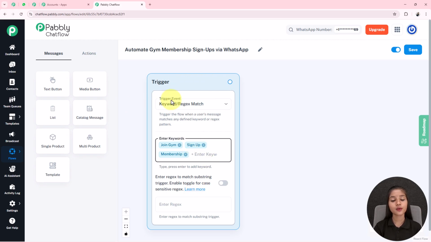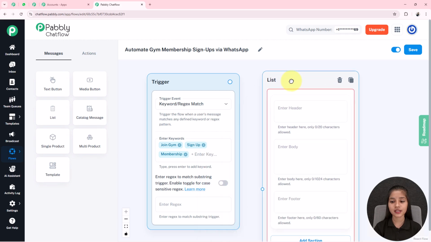Now whenever my user sends any of these keywords to my WhatsApp business account of the gym, my bot automatically gets triggered and replies to them by providing the list of membership plans. For that I am taking one list button and dragging this message box here.